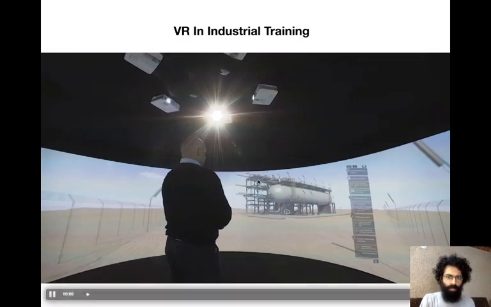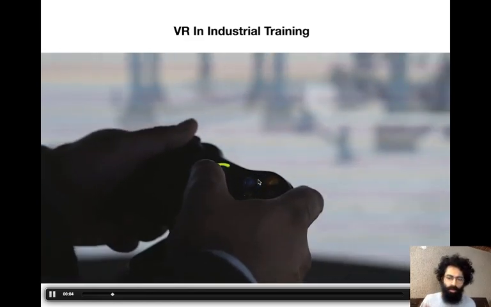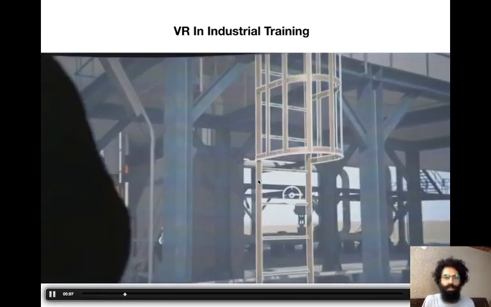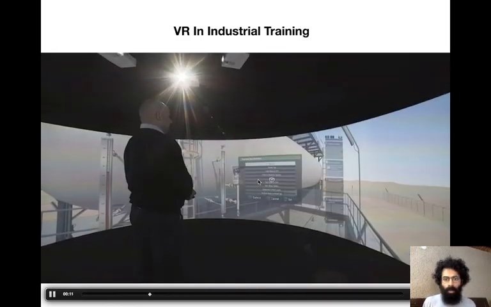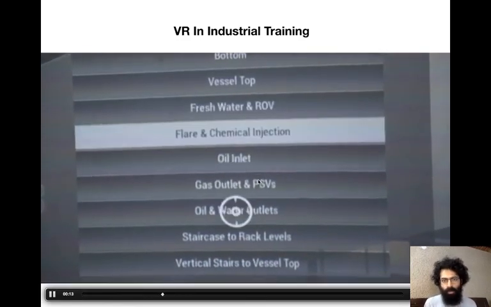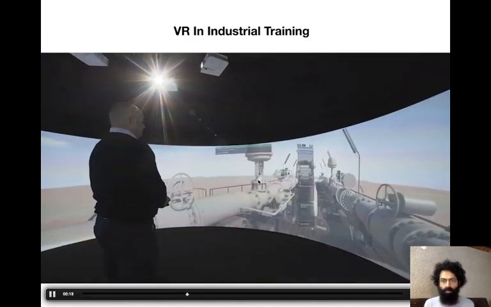Now this is for industrial training. Before actually visiting a plant, you can visit it in VR, play around with it, and learn what your job is. So a lot of companies are using VR experiences for industrial training.